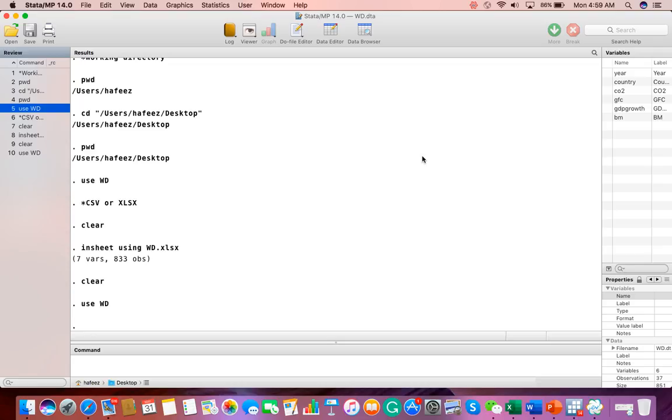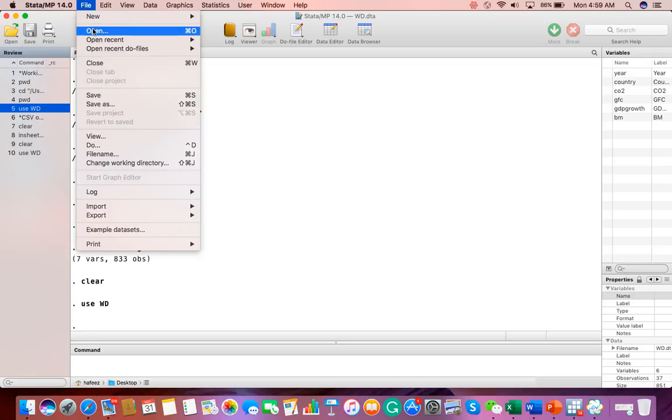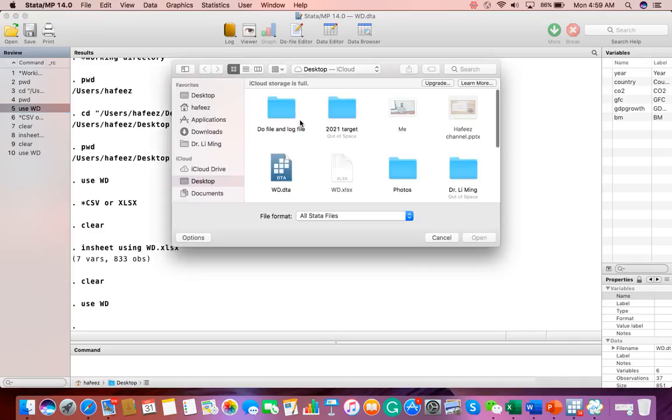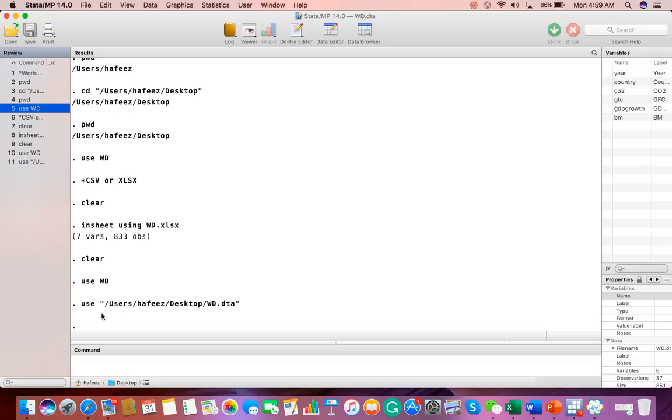You can also do this exercise by clicking. For example, I go to File, then Open, and select wd, and then open. Now you can see that we are using users, Hafiz, desktop, wd.dta. dta is the format of Stata, and it is better to save your file in Stata format, so you can just click and work.